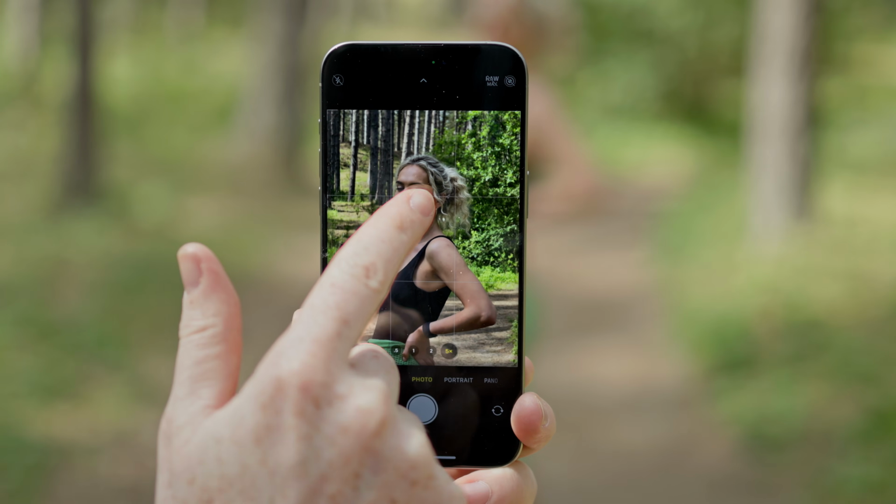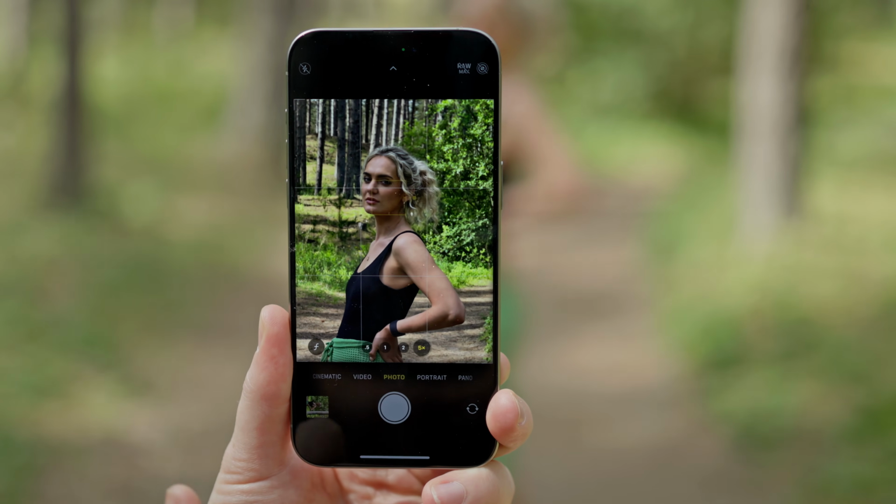Up next, we have focusing. Apple pioneered tap to focus on the very early iPhones, and it's still here today in the native camera app. But it is still the only way to focus.